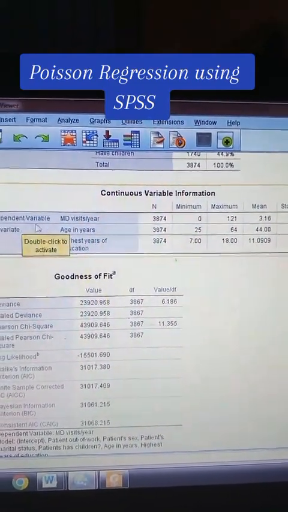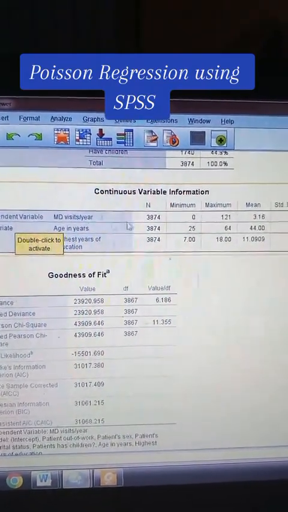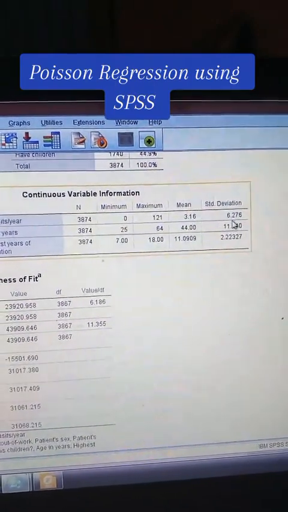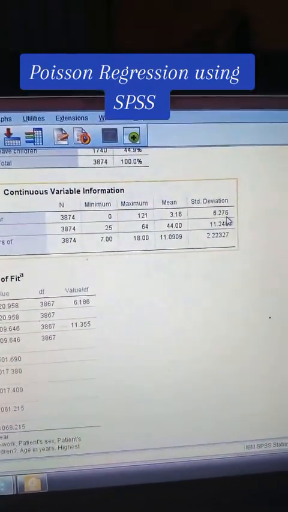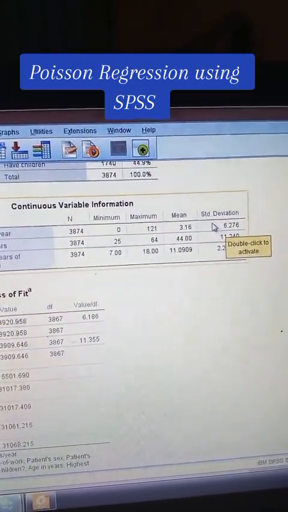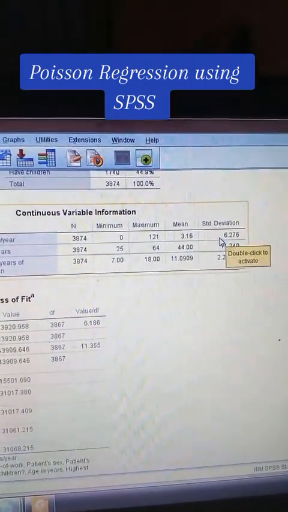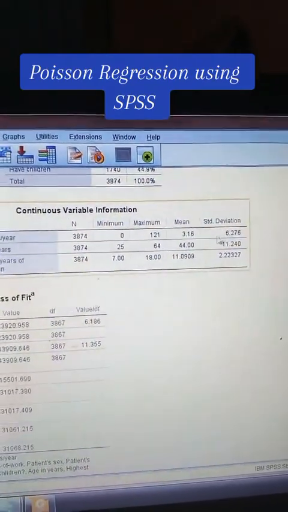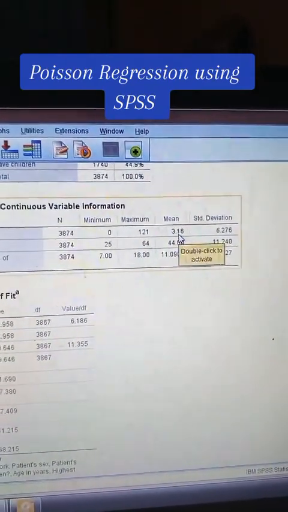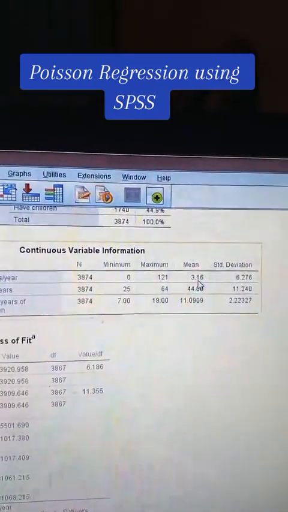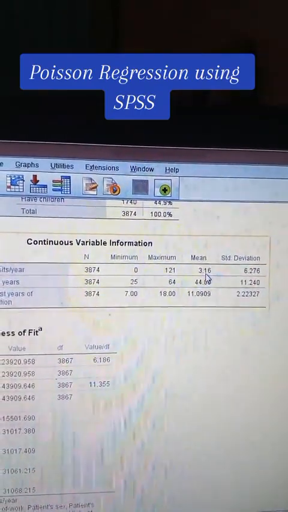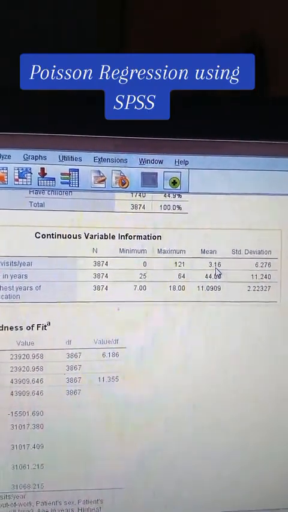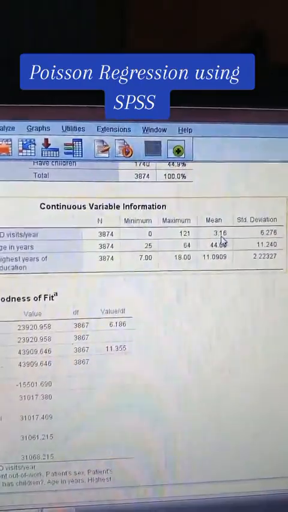For dependent variable, which is medical doctor visits per year, the mean value is 3.16 and standard deviation is 6.276. Here, when we square standard deviation, we get a variance of at least 36, which is much greater than the mean. So we can infer that there is over-dispersion in the data. In this case, we have to consider alternative models like negative binomial models.